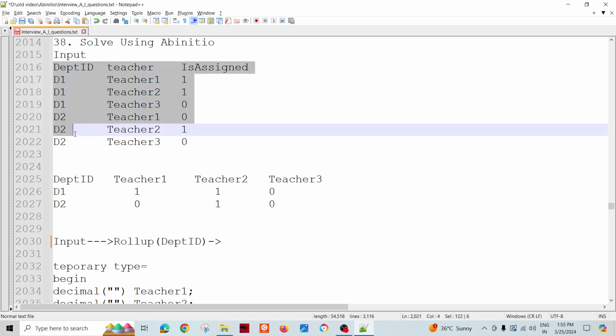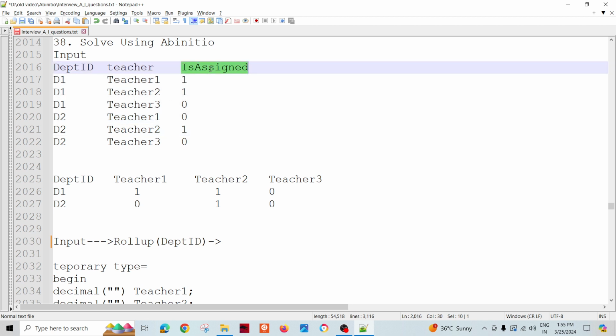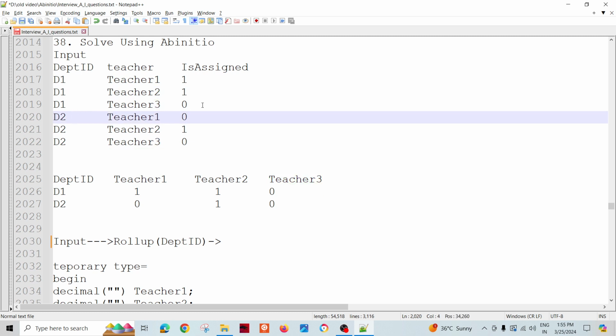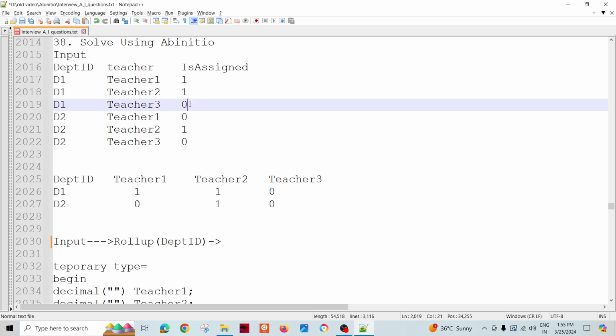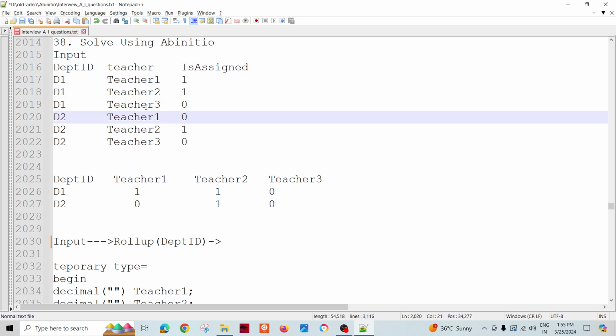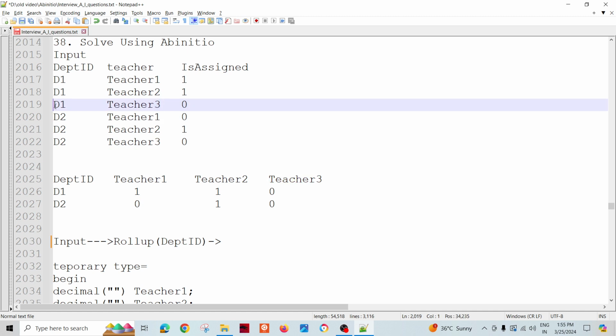We have different department IDs, teachers, and is assigned, an indicator of whether this particular teacher 1 or teacher 2 or teacher 3 is assigned to a particular department. If it is, then 1, else it is 0. If teacher 3 is not assigned to D1, it means is assigned is 0.